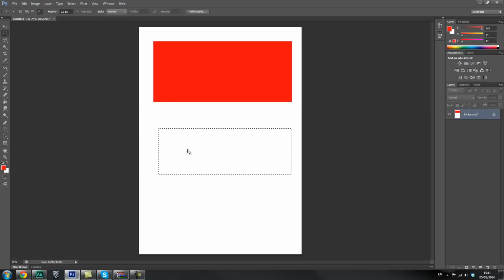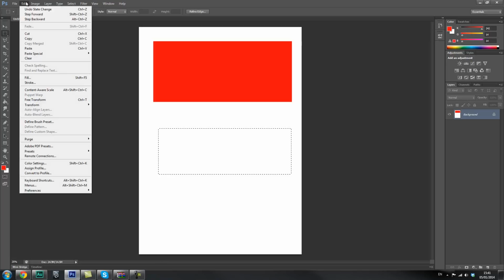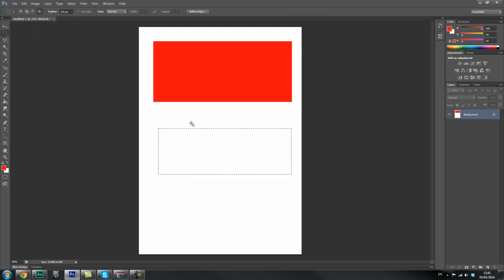So you can also undo things with Ctrl-Alt-Z on your keyboard, or you can also go to Edit and Step Backward, okay? And that will basically undo what you just messed up. So I'm going to deselect this with Ctrl-D. Now I'm going to go ahead and select my elliptical marquee tool and drag one out. And if you hold down Shift, it will make a nice circle for us. Okay, so I'm just holding down Shift and left clicking and dragging.